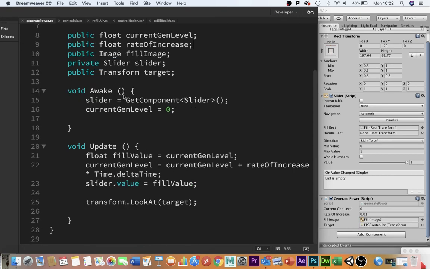So if we get into void awake, you can see that I'm getting the component of the slider. Which slider? The same slider that this is on. And I'm just setting the current generation level to 0, so that whatever I do down here, it's adding on top of the 0. It means it's counting up from nothing, which in the case of mining or generation systems, you kind of want them to start off with nothing in them.